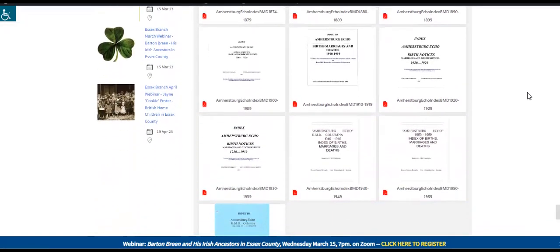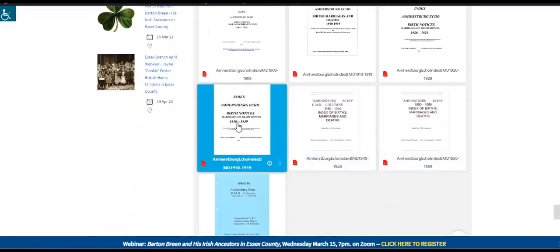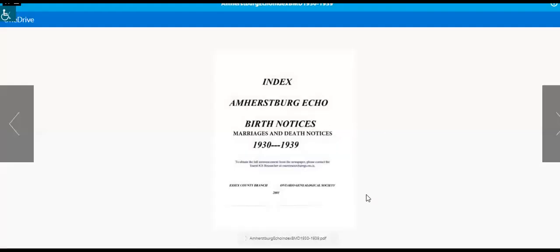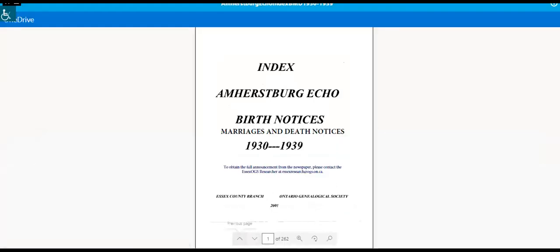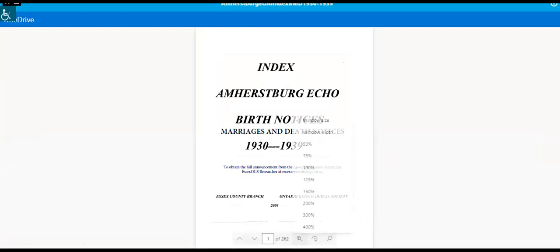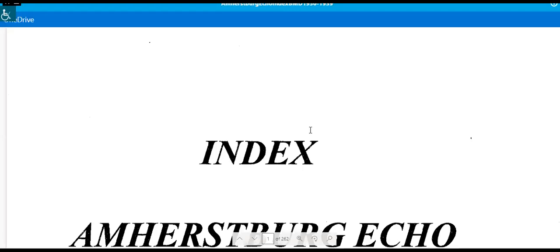For demonstration purposes, I'm going to go into the 1930 to 1939 index. And the first thing I always do, you can see these symbols at the bottom of the page. This is for zooming, this is for rotating, and this is for searching. I'm going to zoom to window width. It's easier to read. And I'm also going to search for Clapison. And I have to hit enter.